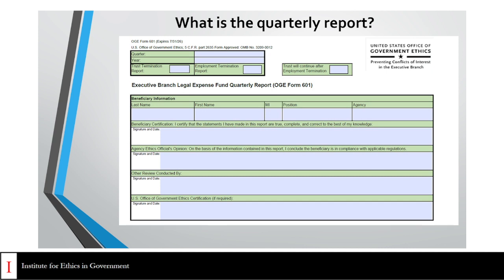So now that we have established some of the basics, let's turn to page 1 of the new LEF quarterly report, the OGE Form 601. The first boxes of the form require the employee to complete the quarter and the year. Up at the top are also 3 fields about trust termination, asking the filer to indicate whether this is a trust termination report, an employment termination report, or if the trust will continue after employment termination. Terminating a trust will be discussed in greater detail in the next OGE training.